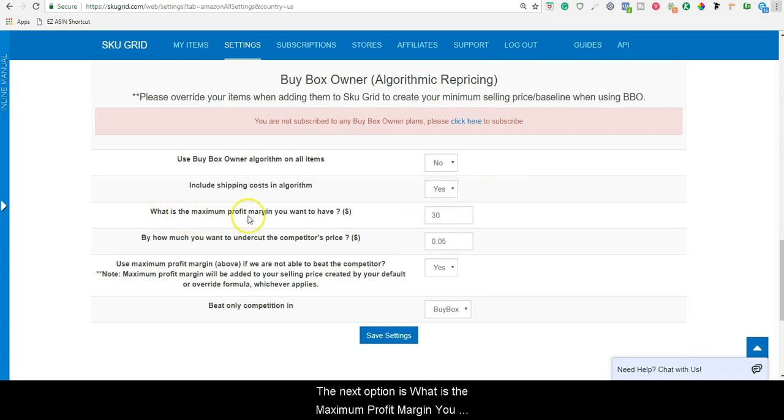The next option is what is the maximum profit margin you want to have. Enter a dollar amount here. If enabled, if you are unable to undercut the competition and still be profitable, then whatever amount you have here will be added to the selling price created by your formula. For example, if you are unable to undercut the competition and be profitable, and your normal formula would create a selling price of $39.99, if you had entered 20 here, then your selling price would be set to $59.99. Enter a value and move on to the next field.